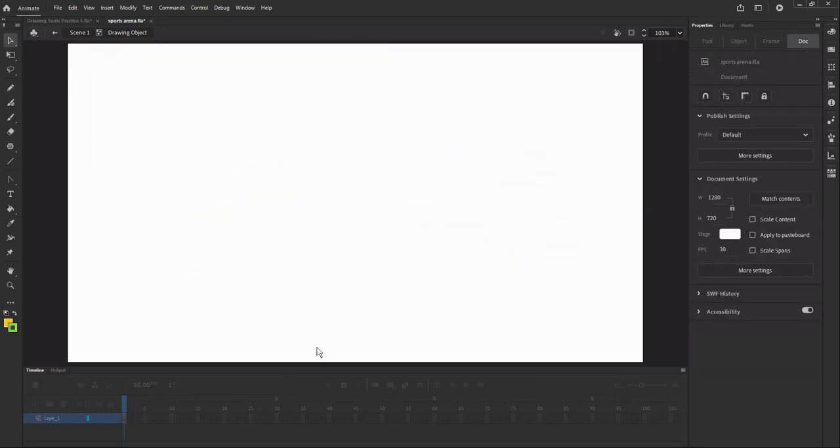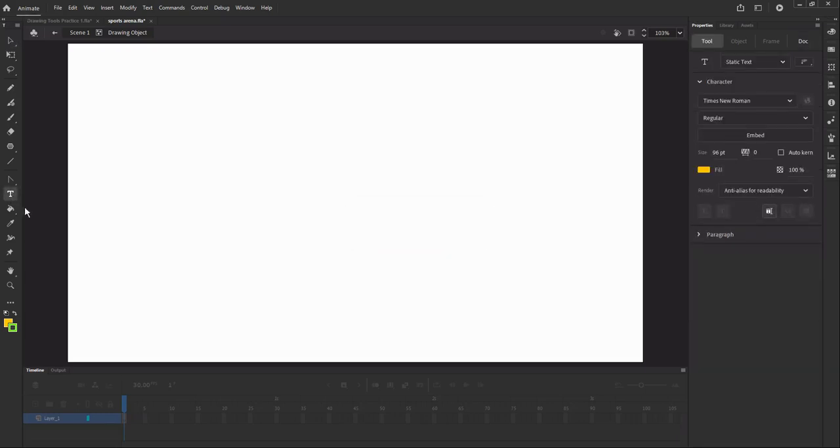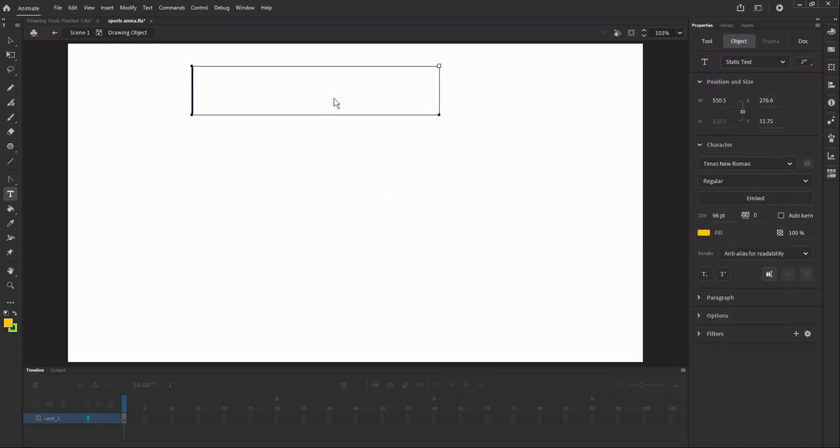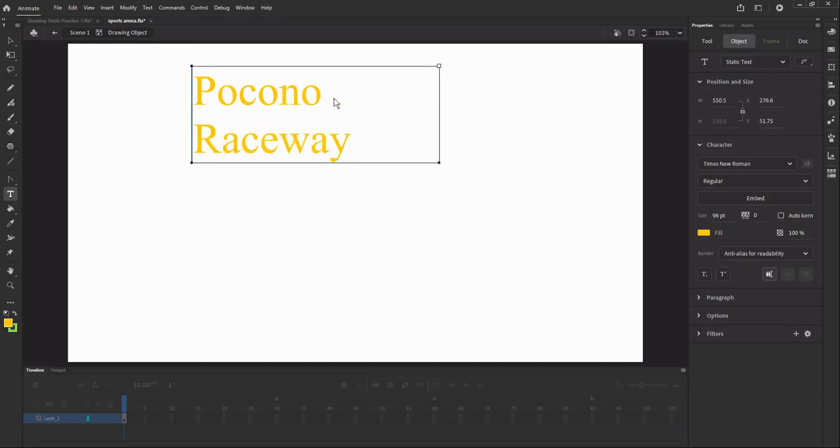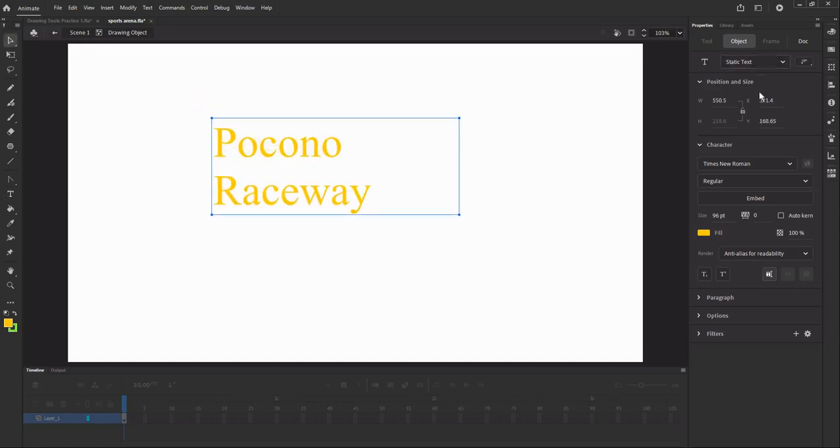And the text tool, we're pretty much always going to use static text here. Horizontal, you can change the direction of things here if you need to. I'm going to type Pocono Raceway. Okay, so I have this text and I can go to my different options.